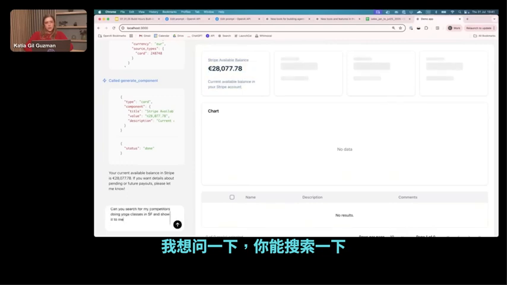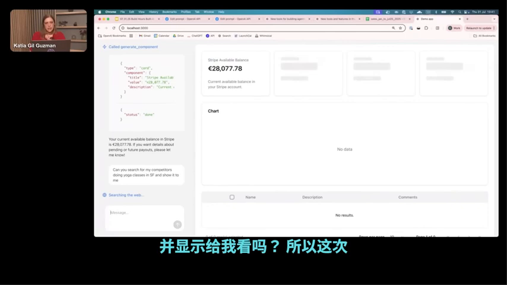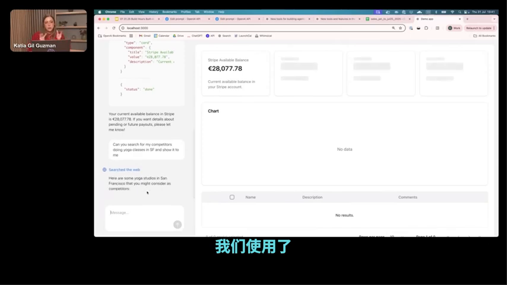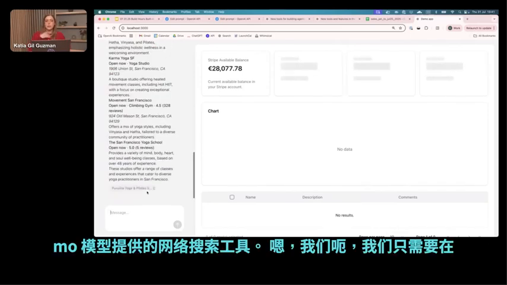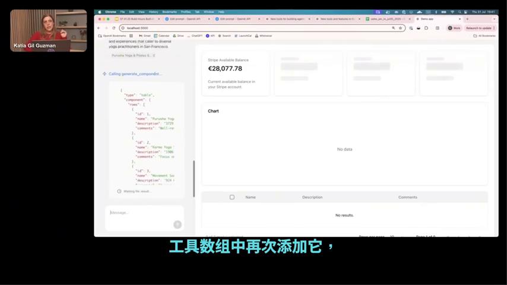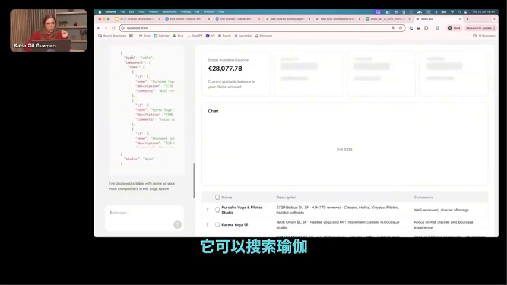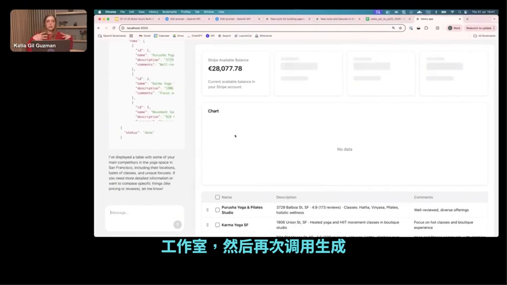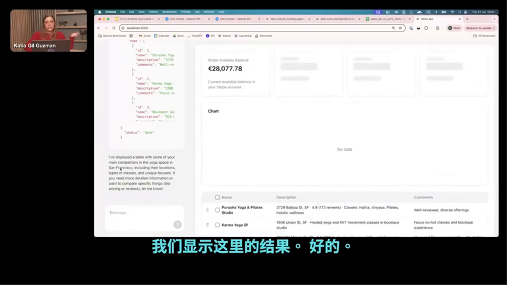can you search for my competitors doing yoga classes in SF and show it to me? This time it's using the web search tool that we gave the model. We just had to add that, again, in the tools array, and it can search for the yoga studios, and again call generate component, this time with the table, to show us the results in here.